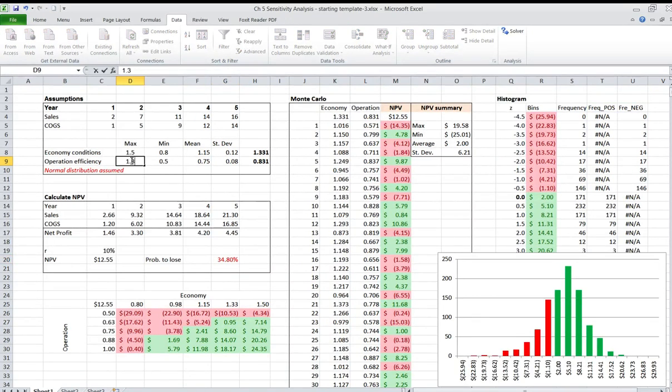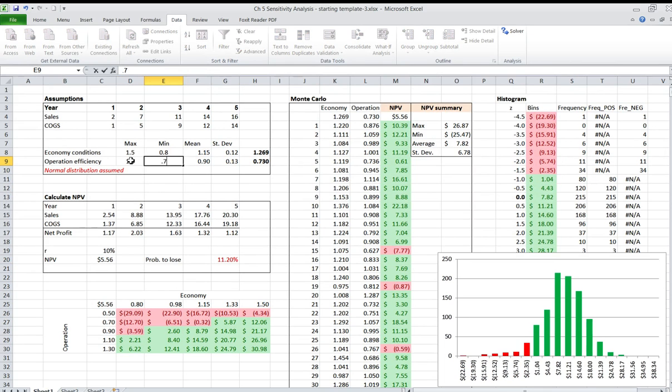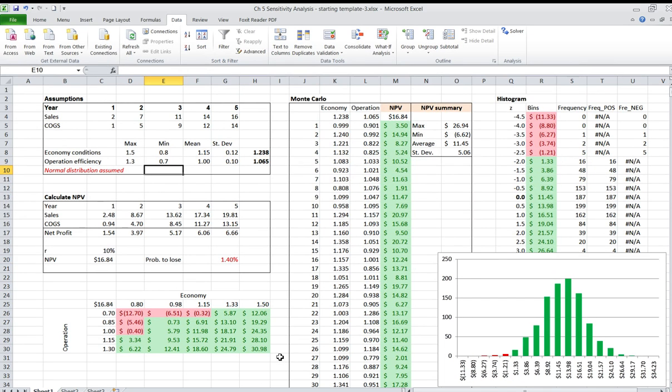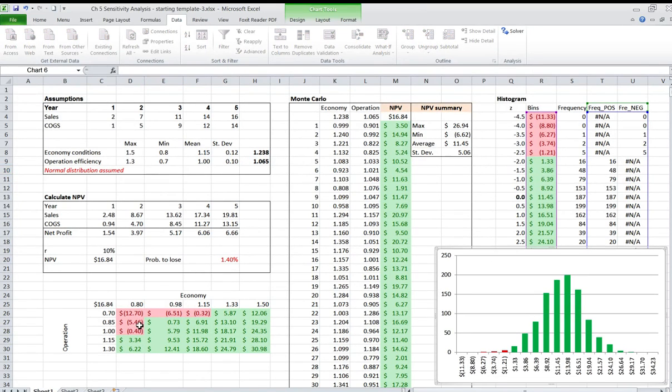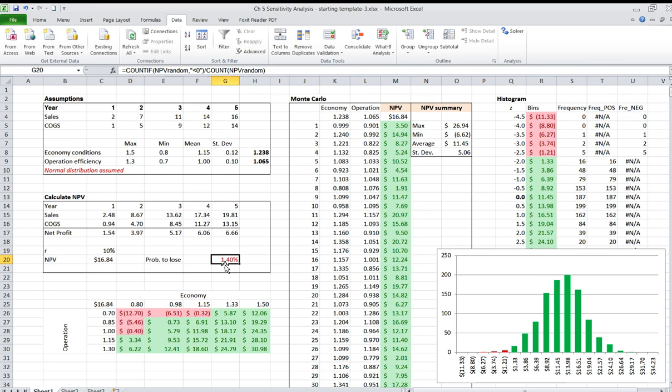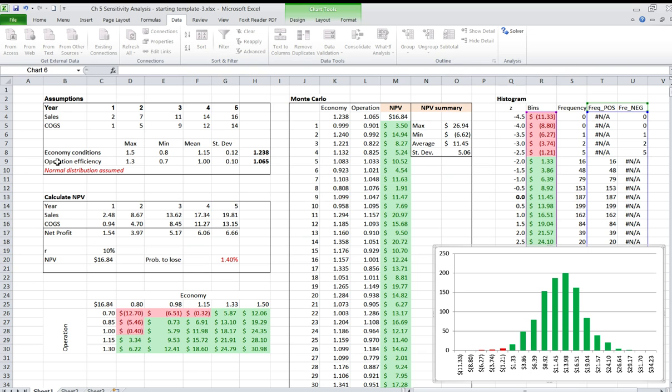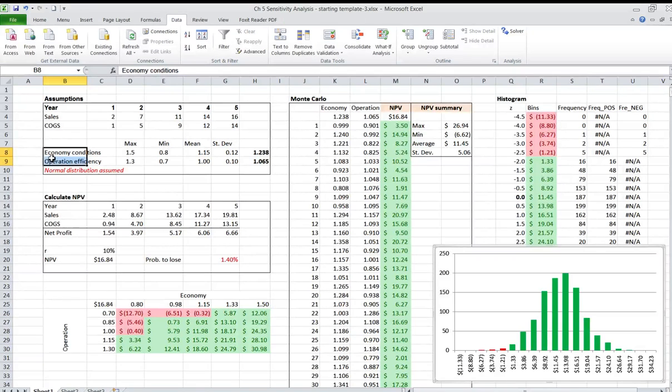So going back to the original areas, and this is what we get. Again, the data table function indicates about 20% chance of losing money, but according to the Monte Carlo simulation, it's only about 1.4%. And this whole thing was possible only because we assumed that the economic conditions and operation efficiency follow normal distribution, which is much more realistic.